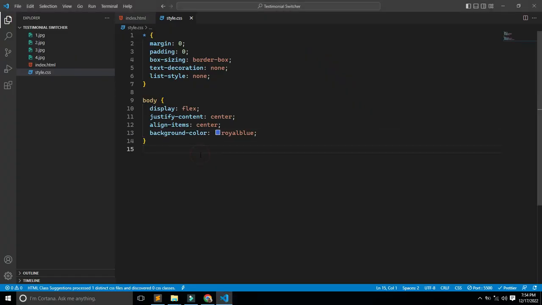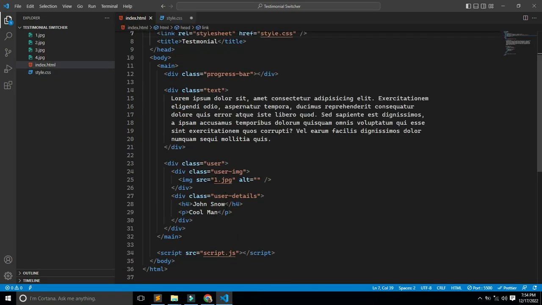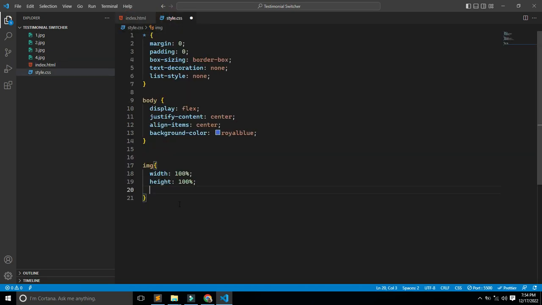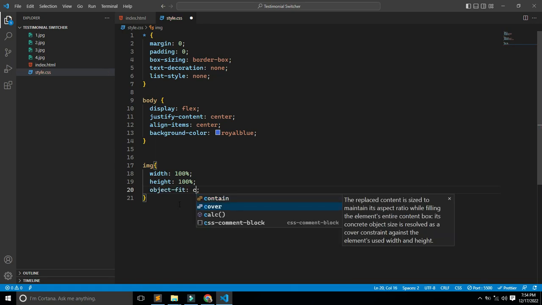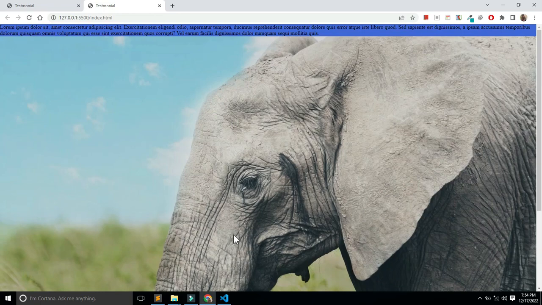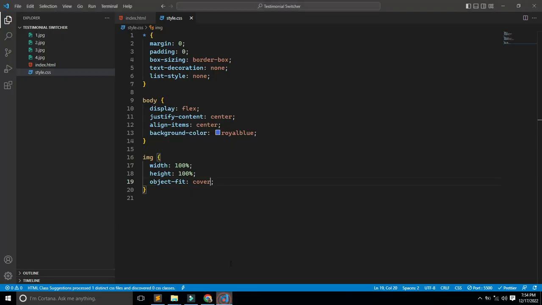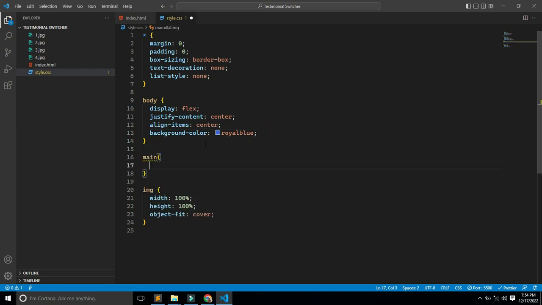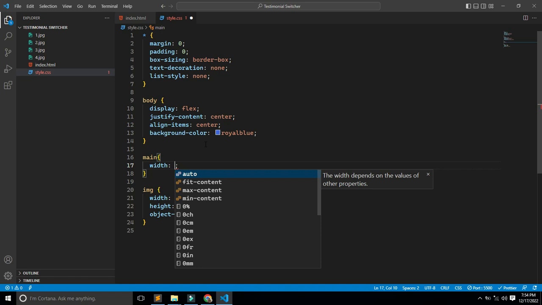But before that, let's give styling to the image so it will not take the full size of it, with width 100%, height 100%. So it will take the parent width and height, which is dot user image. Okay, and object fit cover. Now it's smaller and there is no overflow. But before that, let me add main width 50%.